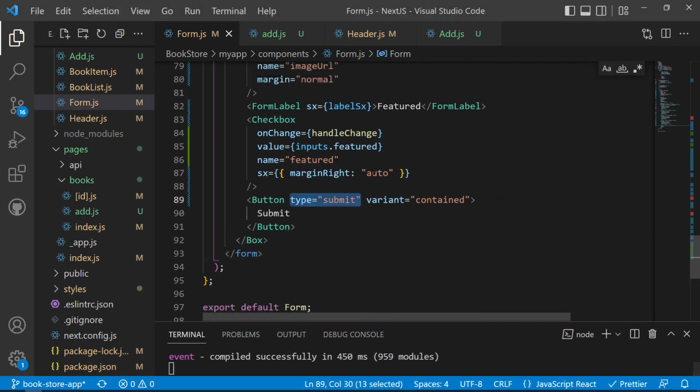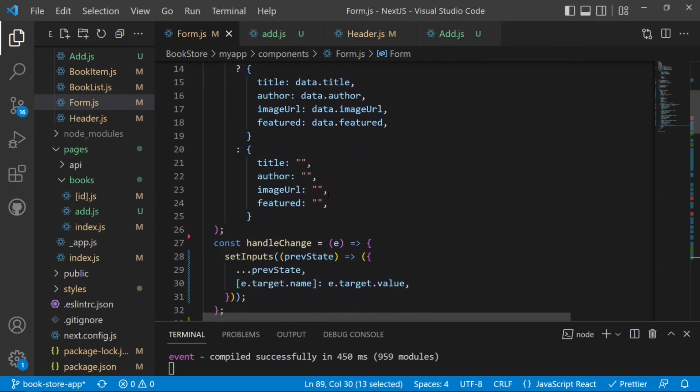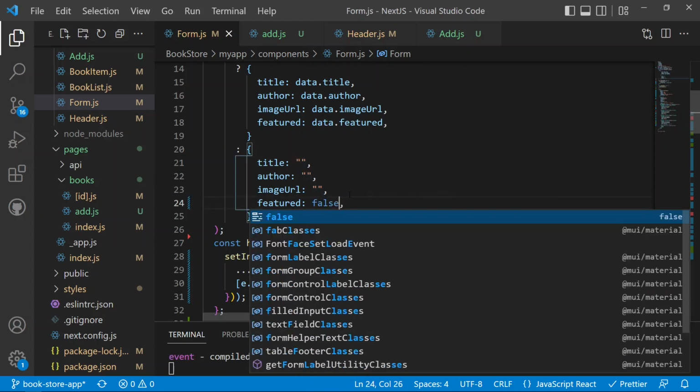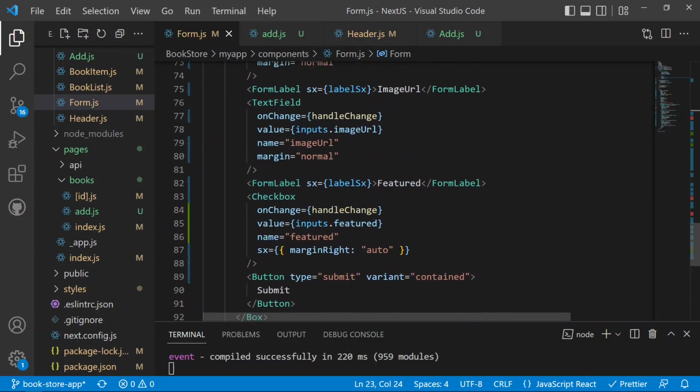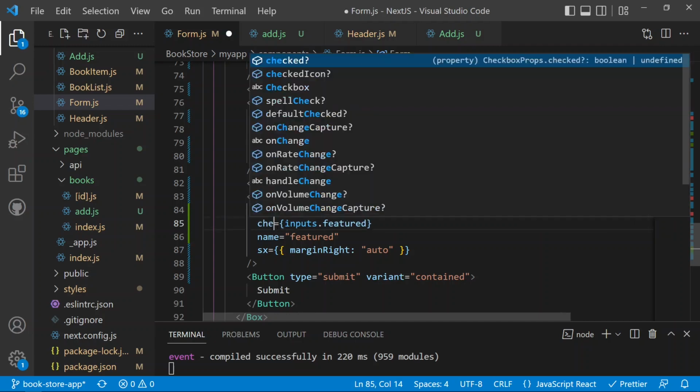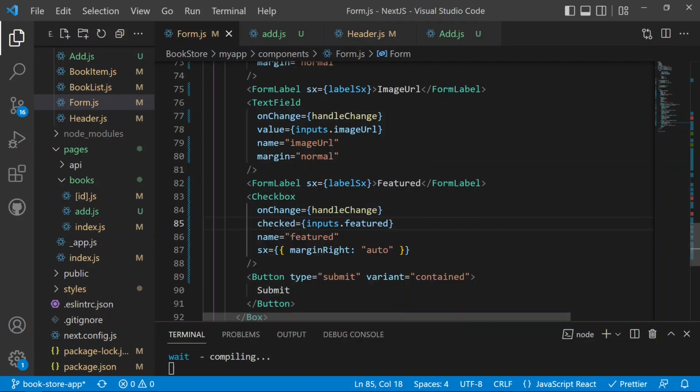For the featured, we need to move on to the state and remove this empty string, and by default it would be false. We need to add the false. And now we can move on to the checkbox, and the value doesn't work for the checkbox. So instead of the value, we can define the checked. So the checked state is there. If the checked is true, the checkbox will be checked, and if the checked equals false, the checkbox will not be checked.